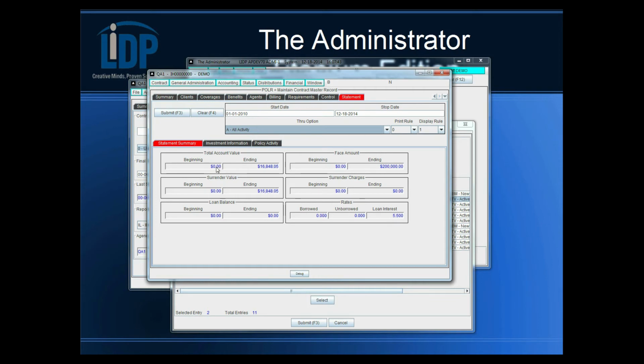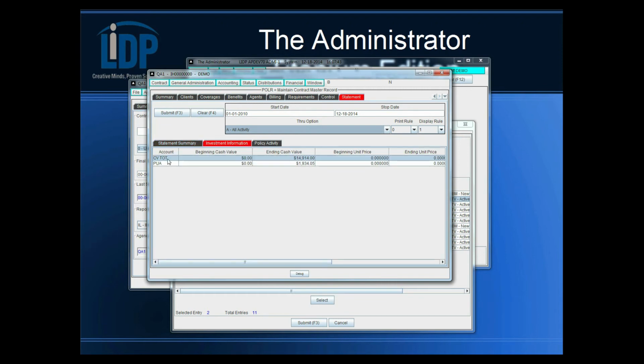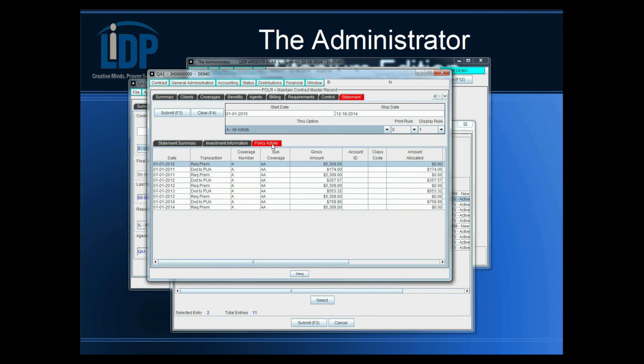We can see our beginning values are zeros. Our ending values are what the system thinks the values are, and we have a beginning of 0 and an ending of 200,000. Our investment information shows us the cash value totals, and we also have our paid up addition value. Policy activity, you can see that what shows on here is our required premiums and then the annual dividends for paid up additions to the contract.